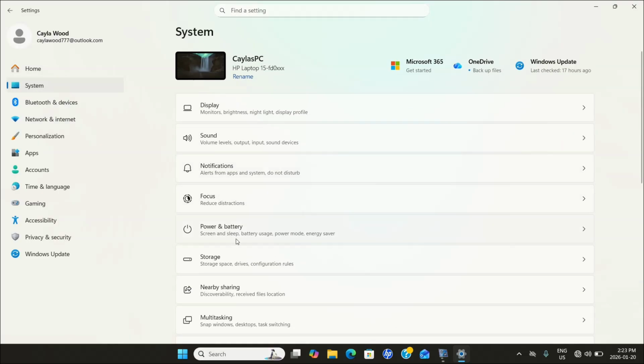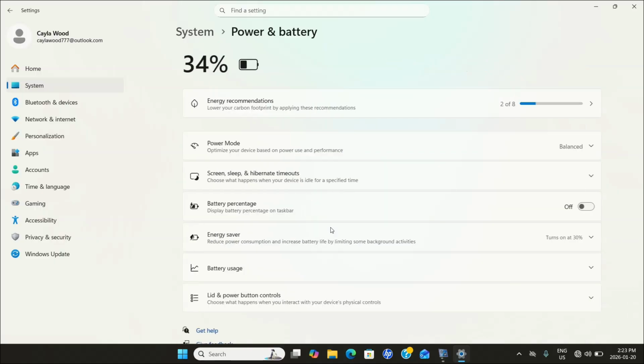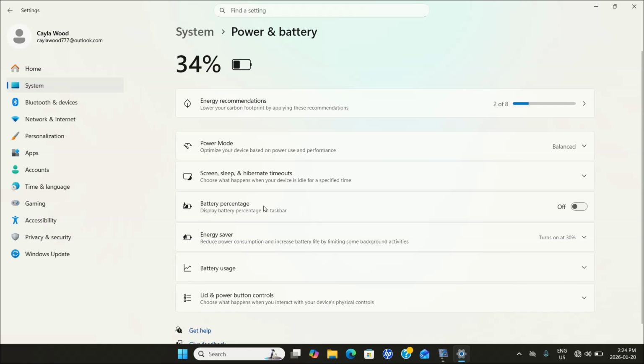It says screen and sleep, battery usage, power mode, and energy saver. Now look for battery percentage. It should say display battery percentage on taskbar. And we're going to flip the switch to the right to turn it on.